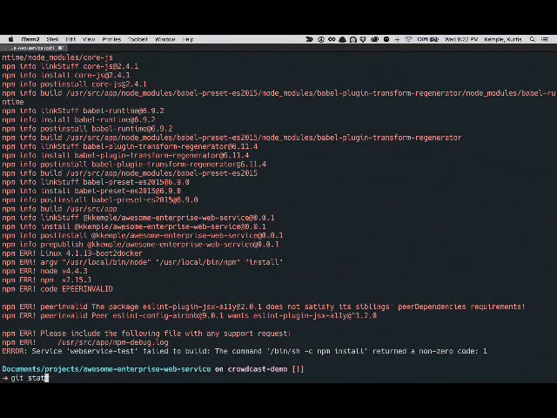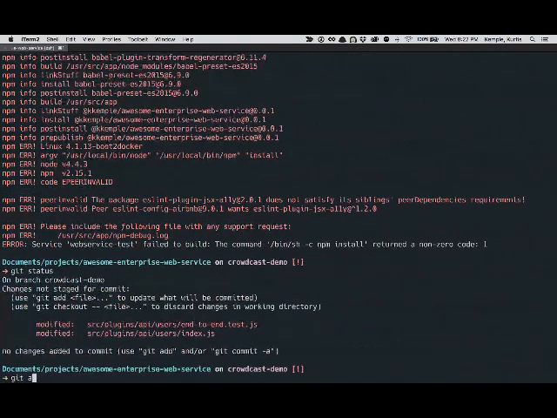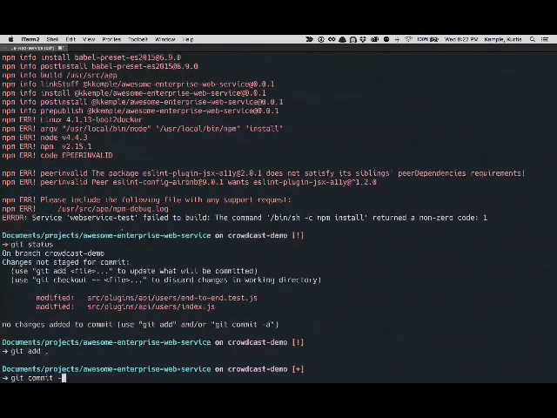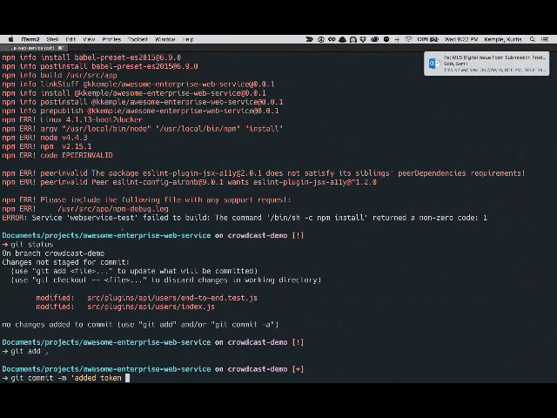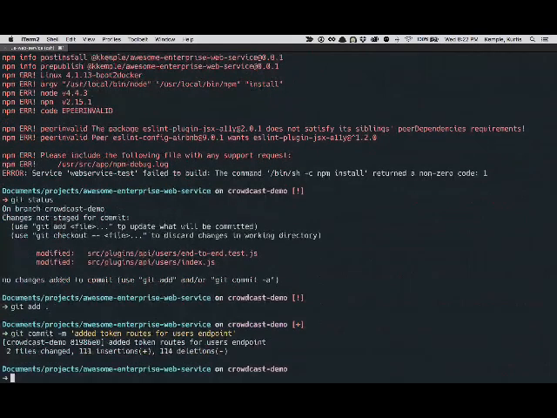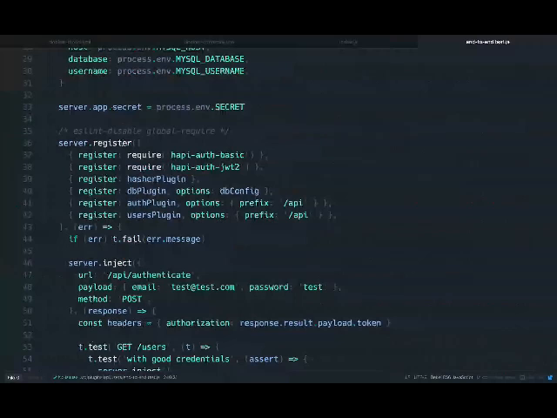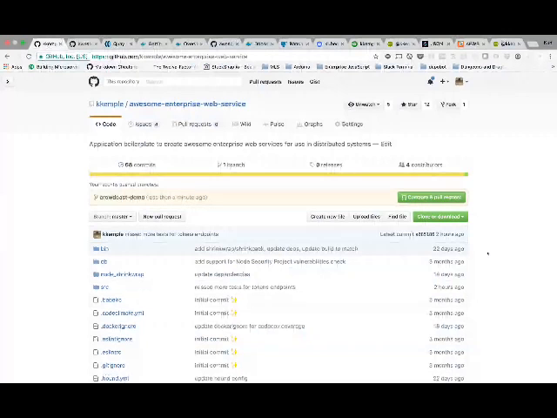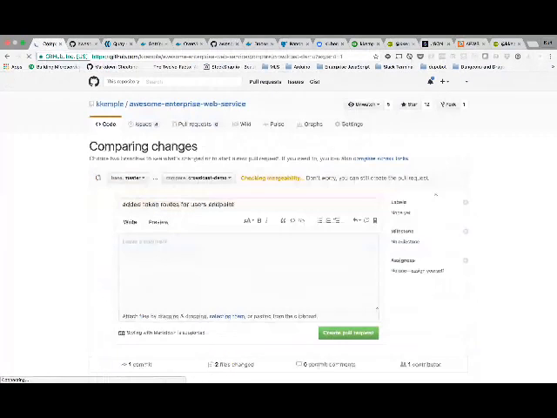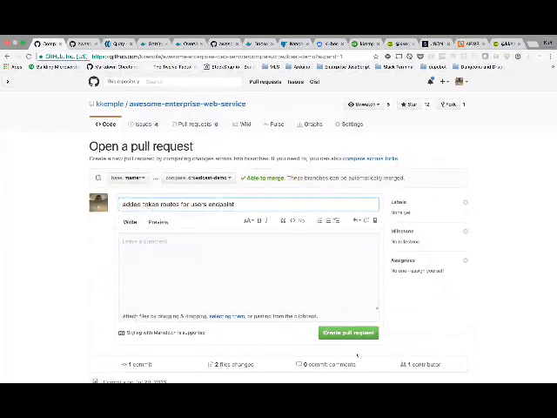our Git status. So we've changed 2 files. We'll add them. We'll commit them. We added our token routes back. We'll commit that, and we'll push it up to GitHub. We'll go hop over there. And we'll create our pull request.